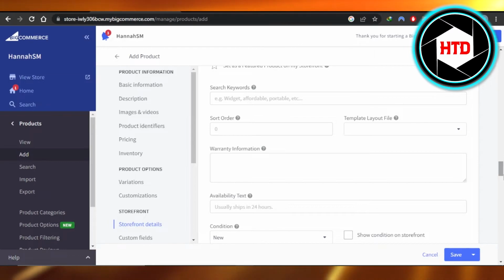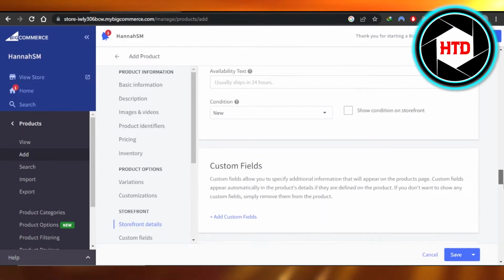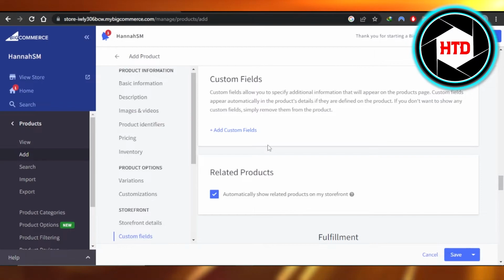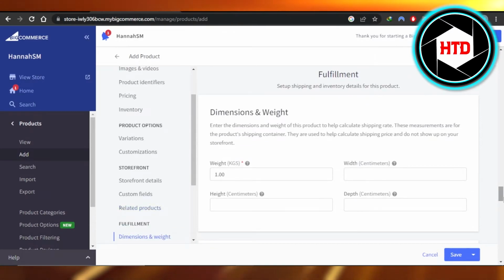Then we have warranty information, availability text, conditions, custom fields that we can add right here that allow us to add some specific additional information that will appear on the product page. Then we have related products if you want to show them. Fulfillment. In fulfillment, we again have dimensions and weight for the product. You can enter the height, weight, width, and depth.